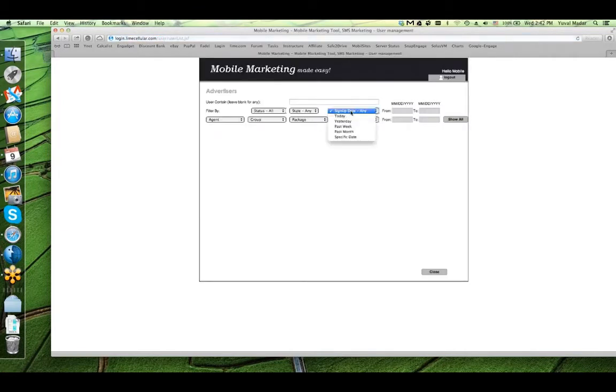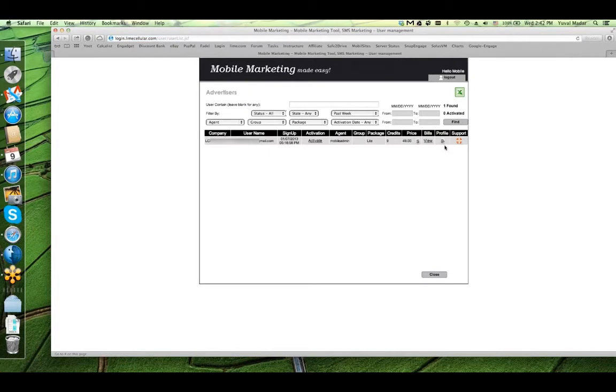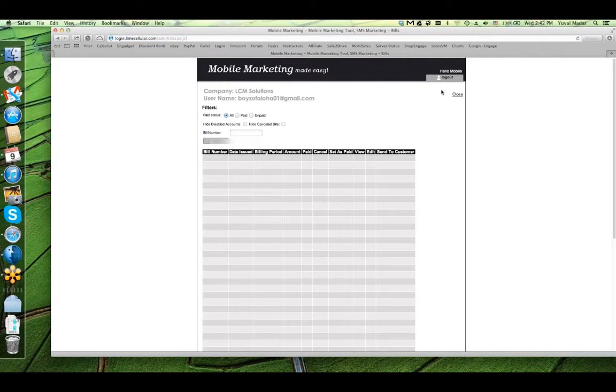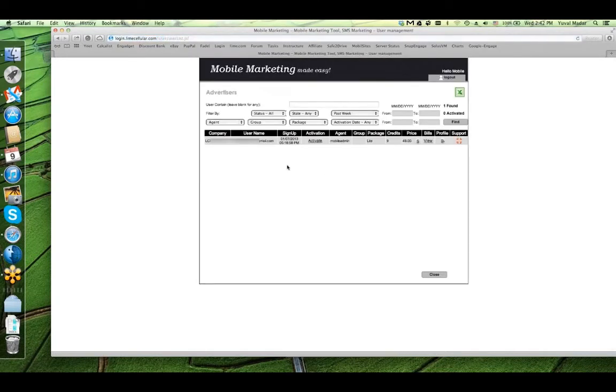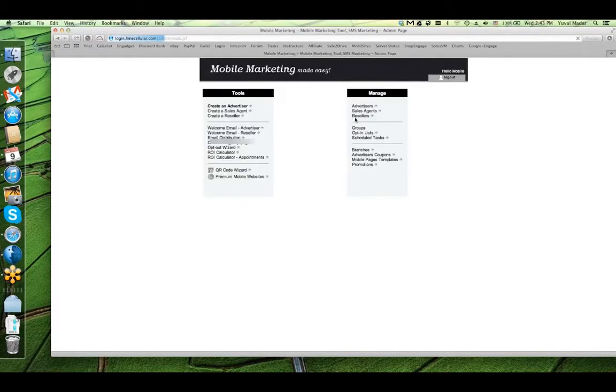Again, you can play with the filters. You can say, show me the ones that signed up today or in the past week, right? And then you can create a profile, play with the pricing, see their invoices, or click support to jump to their dashboard. Again, with bills, in this case, I'm not going to see any bills because the system issues bills only to activated accounts. Once it's activated, that's the billing cycle. The activation date is the billing cycle of the account, and that's when it's going to start to kick out the bills.